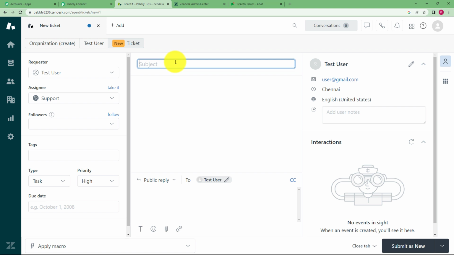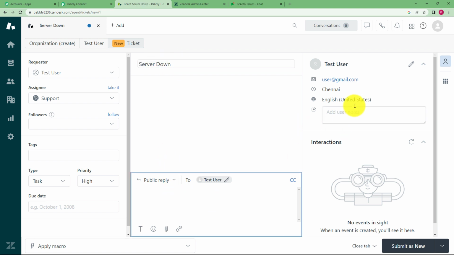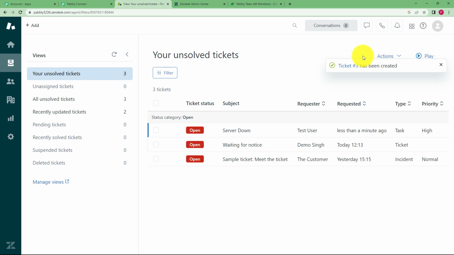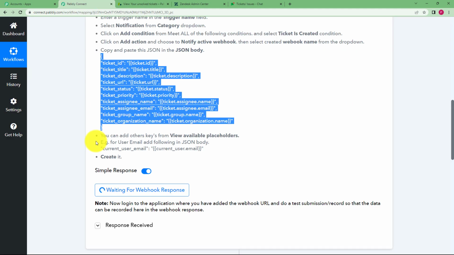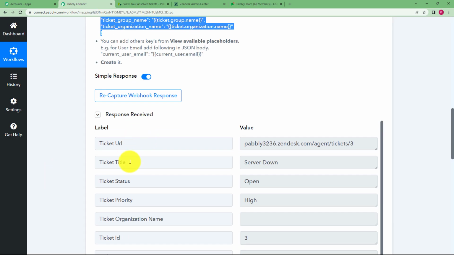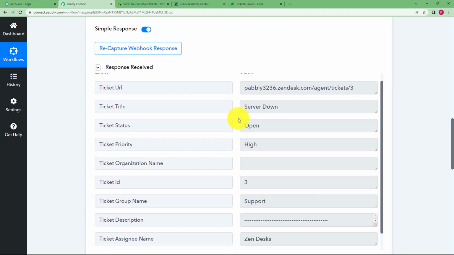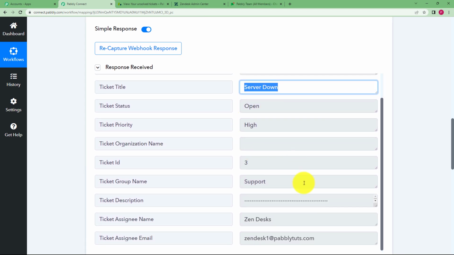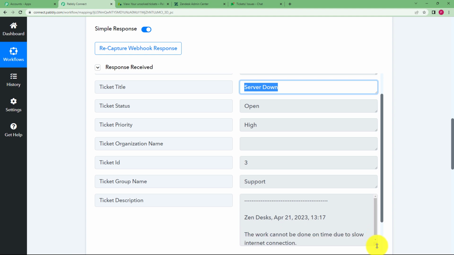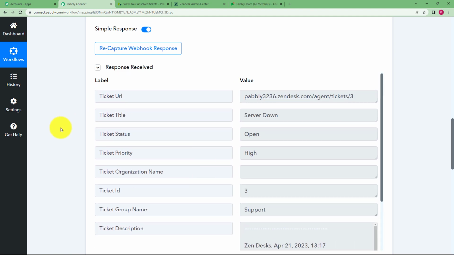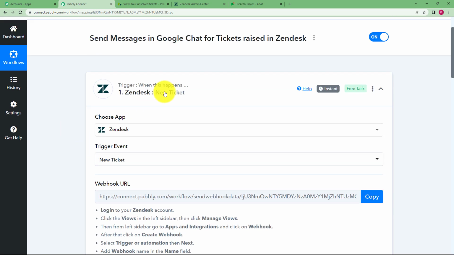What is the subject? The subject is the title or the subject of your query, and again you can enter the other details that this is done. This is my description. Once all of this is done, click on submit as new and your ticket is created. So when you go back to Pabbly Connect, you will see, yes, just now the ticket has been received, the response has been received. See, we have the title over here, we have the description also over here, which means the basic details of the ticket raised has been captured by Pabbly Connect.